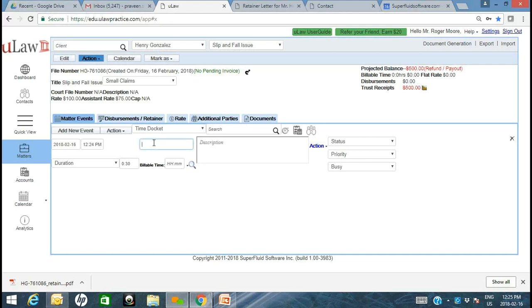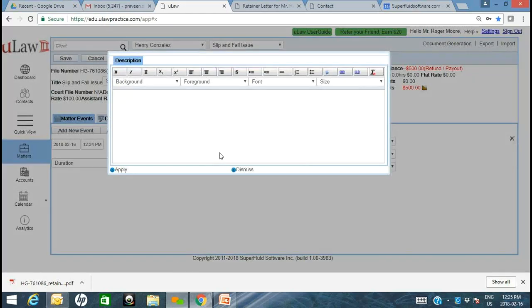Now in uLaw, obviously, you can docket in many different ways. So I'm going to show you a few ways that you can do that. I'm going to say, okay, let's put in the time, today. I'll say initial client meeting. You can click on description and add a little bit more descriptive information about that particular work you did. And you can bulletize it, hit apply.